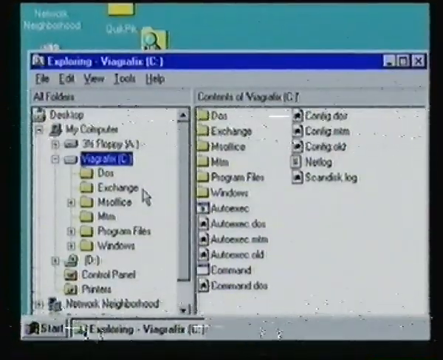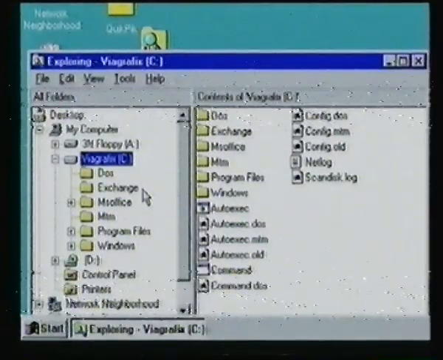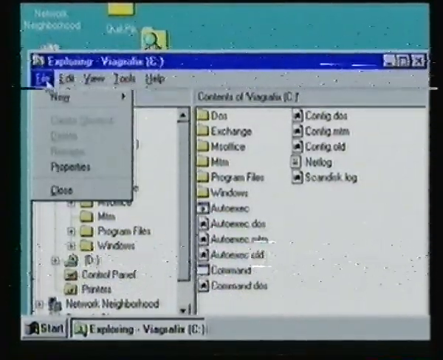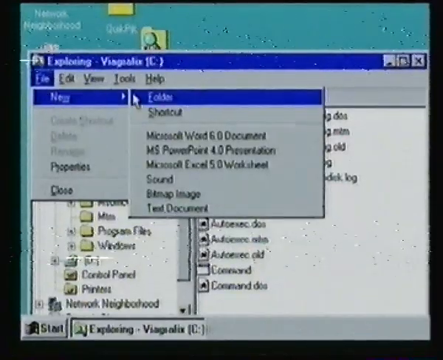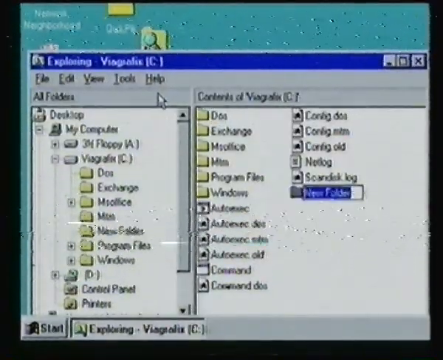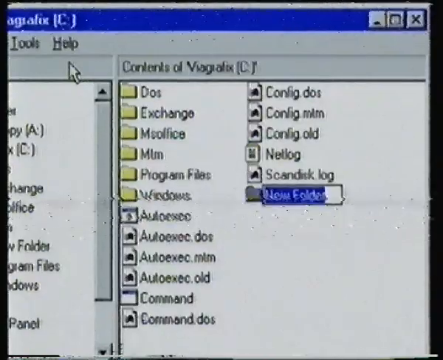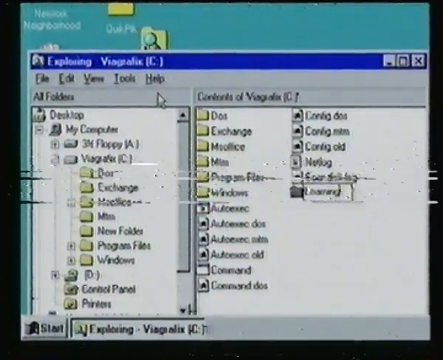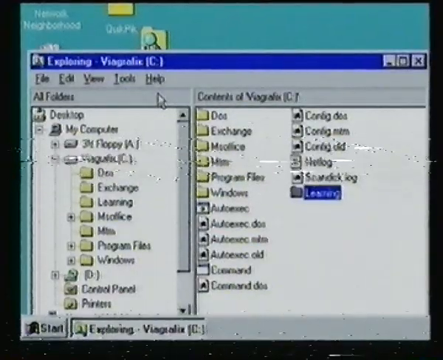Let's copy our learning disk files. First, let's create a new folder to place the files in. We open the File menu, choose New, then Folder. We'll name the folder Learning. We type Learning and press Enter.